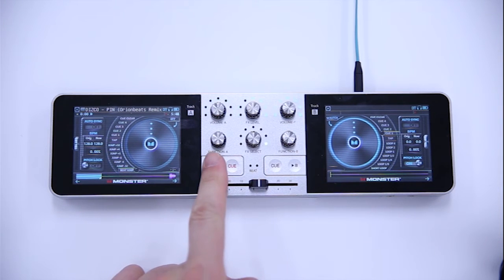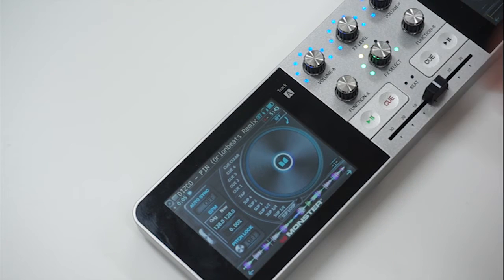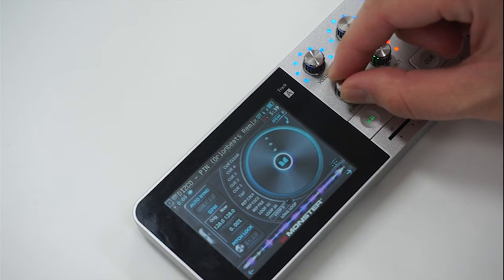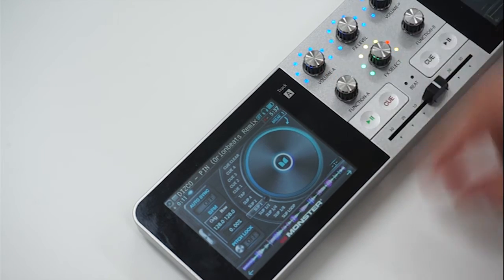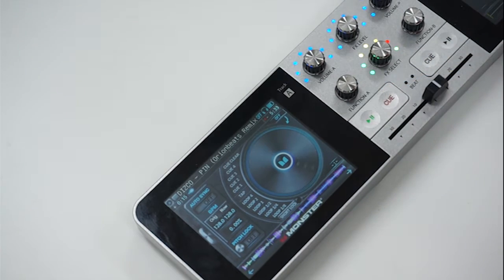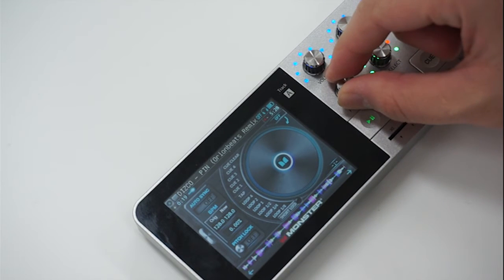Let's get started by pressing that play button. Now that the music is playing, you can kind of freely use the loop ranges and really see what options you have. You may have noticed that there's a slip mode. We'll get more into that a little later, but for now let's go back into the loop mode.